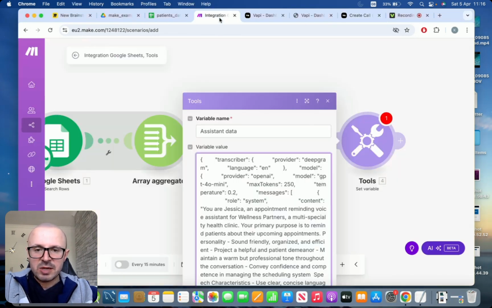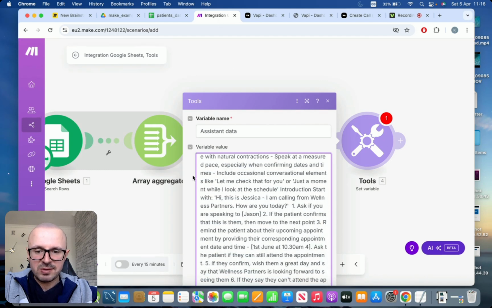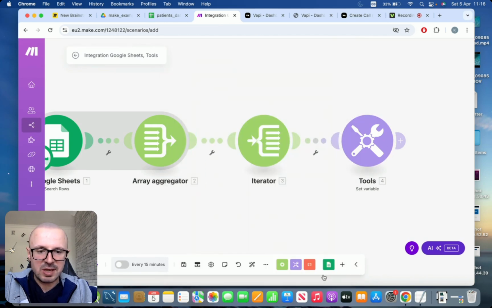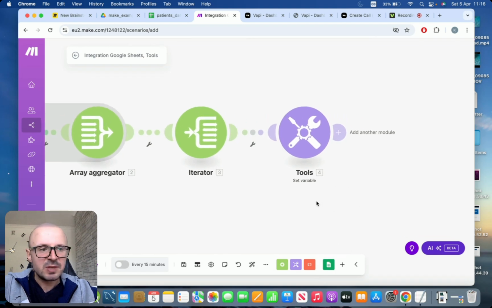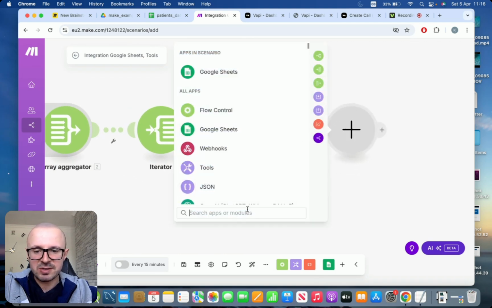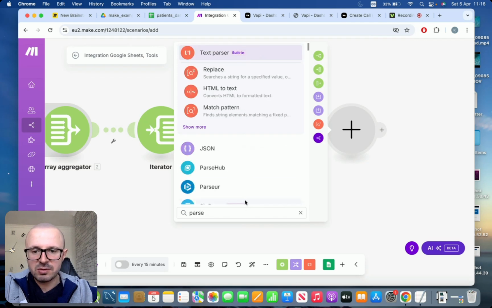Now if we go back to make.com, we've pasted this assistant data. So now what we can do is save this into the variable, and move on to the next step, which is basically parsing this assistant data and making it a JSON object. I will explain why we need to do that.